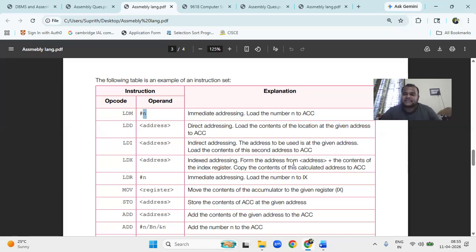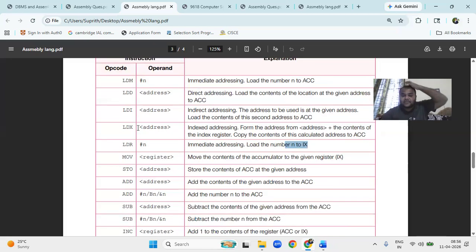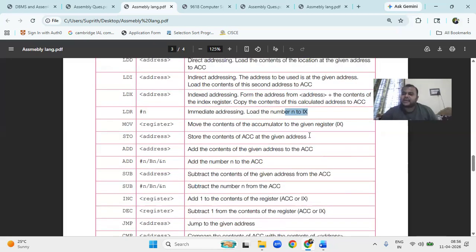From this address, you take the address plus the content of the index register. Index register means IX; that value is added, and the calculated address's content is copied to the accumulator. And LDR is immediate addressing: in LDM, we load the number into the accumulator, whereas in LDR, we load the number n into the index register. Okay, now move: MOV moves the content of the accumulator to the IX index register.